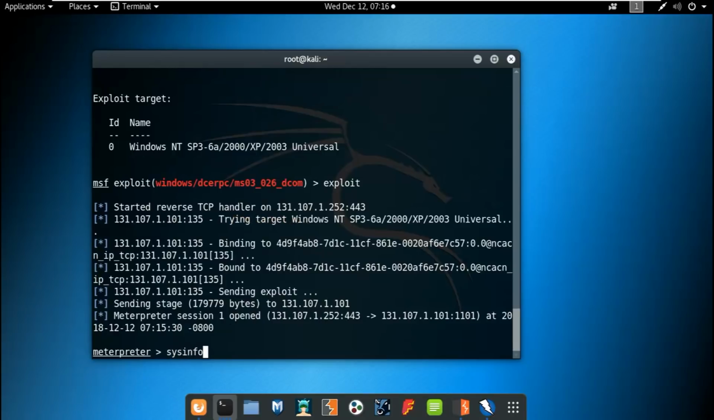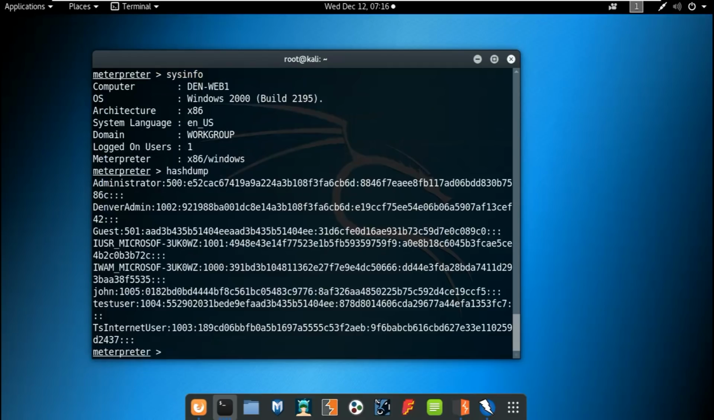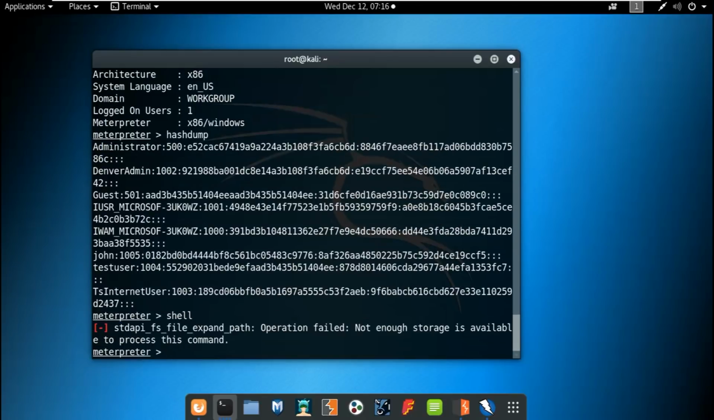You just type sysinfo. Wow. And you can even do something like hashdump to get the hash or hashes. And you can use the other Meterpreter feature called shell. Just type the command shell. Oh, something wrong here. It says not enough storage. We may use a different command.